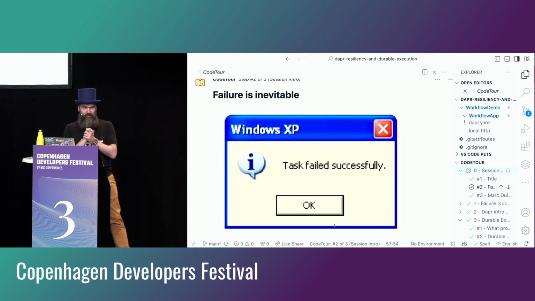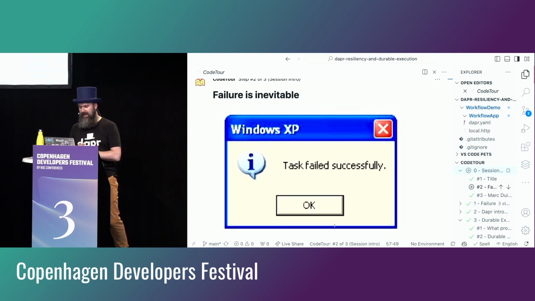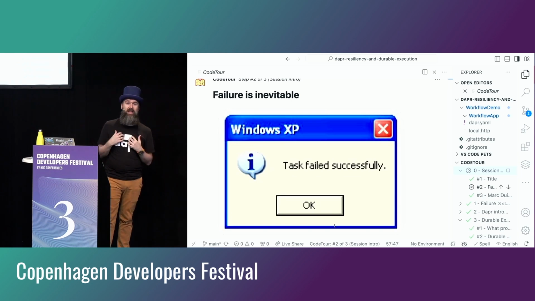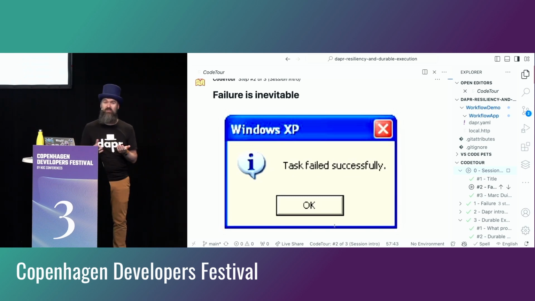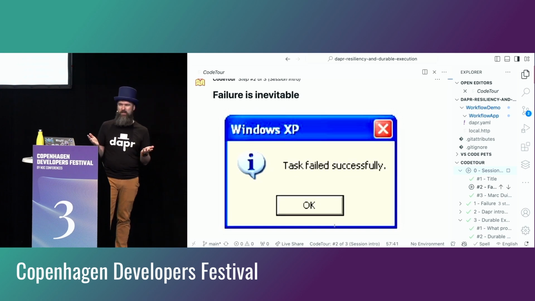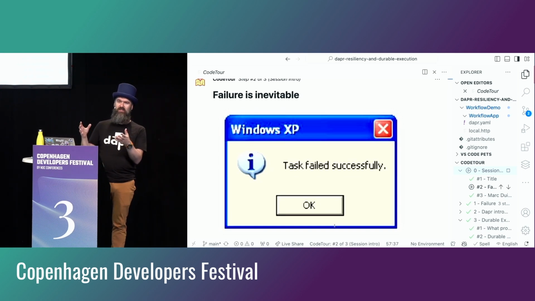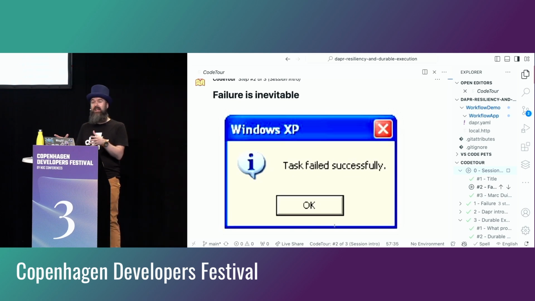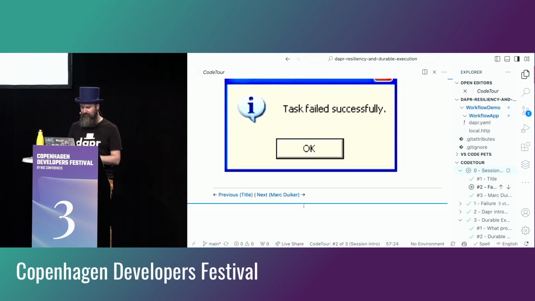This talk is about failure and how to overcome failure or limit the impact of failure. Maybe some of you are as old as I am and have seen this message in real life. It's from Windows XP, "task fails successfully," which is of course a very weird message to show to your end users. But it's basically what this session is about. Because if something is failing, then make sure that the impact is as minimal as possible. Or maybe you can actually overcome that failure and still be successful. So that's why I chose this image.